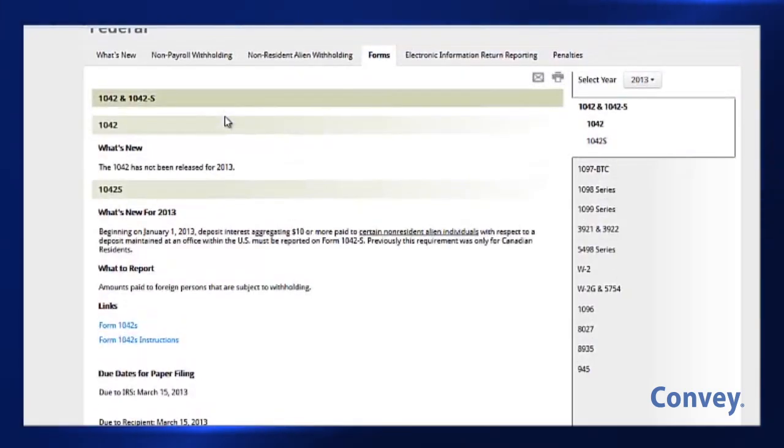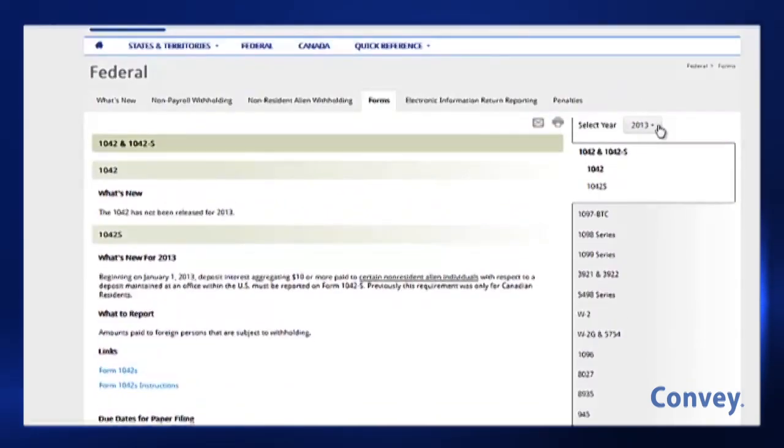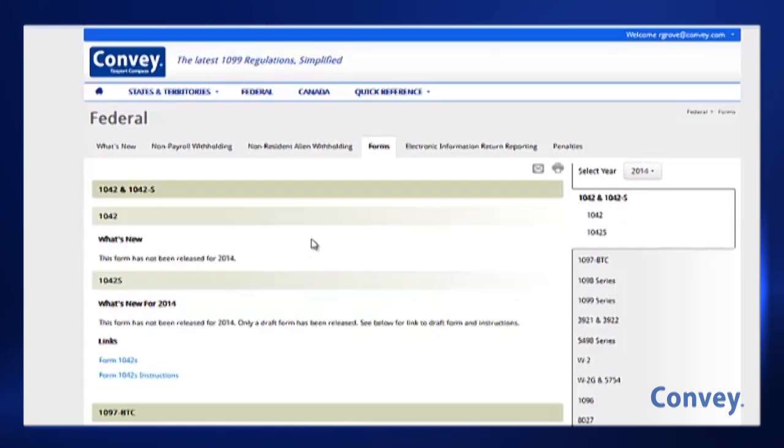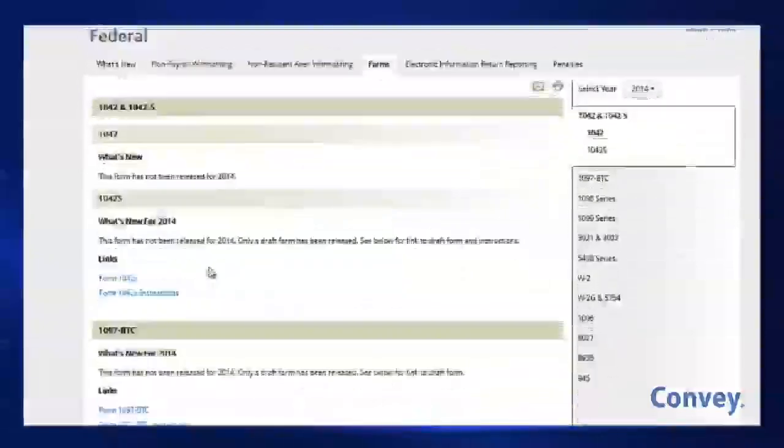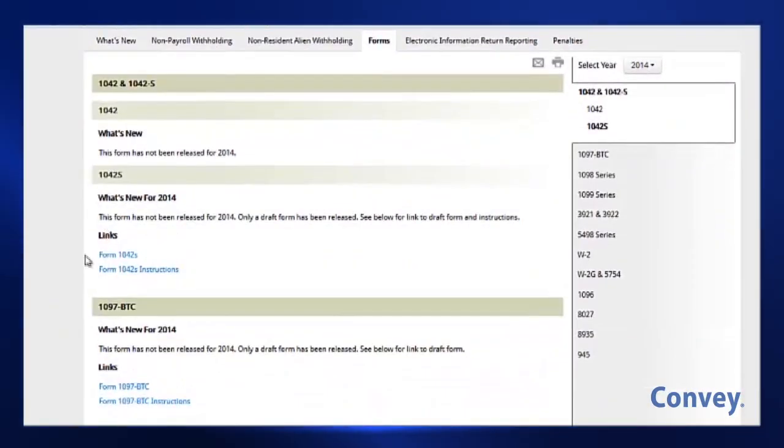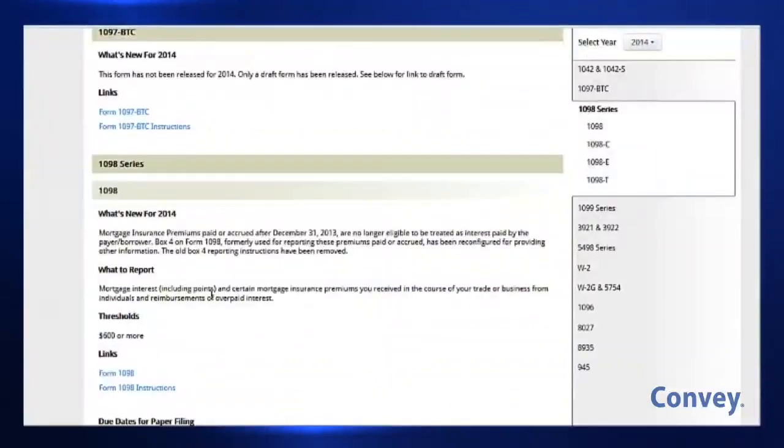In the forms section, you'll see we have each of the forms listed, so 1042, 1042S, and one thing that's really great here is that we bring forward what's new. So what's new for 2013 for the 1042S form, providing you the information that's changed from the previous year. You'll also note that here is an example where we have 2014 information. Here's the what's new. This form has not been released. However, for the 1042S, there is a draft publication out that we provide you access to.